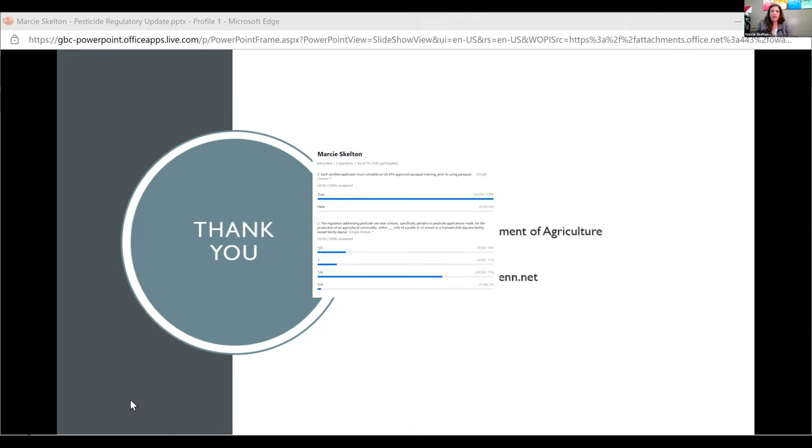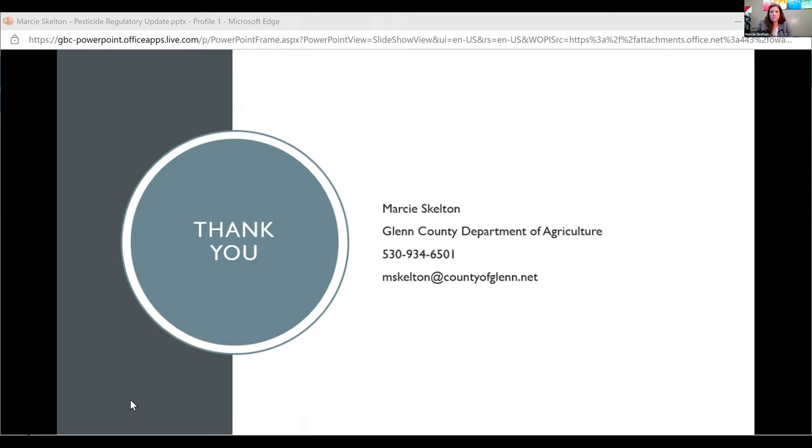Ooh, everyone got that paraquat question right. Good job. So yeah, if you are going to make an application, you have to be a certified applicator as well as complete the US EPA training. And then the pesticide use near schools regulation is for those within a quarter mile of a public K-12 school or a licensed child care facility. So most got it.